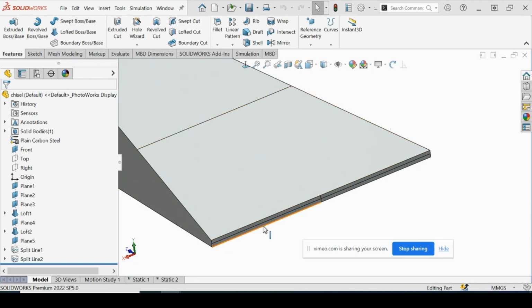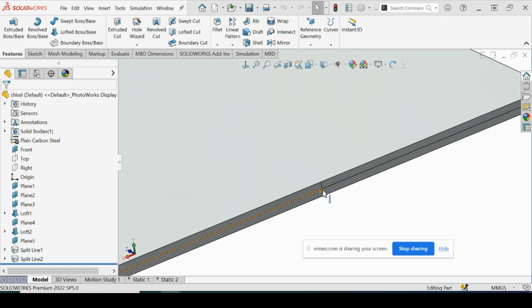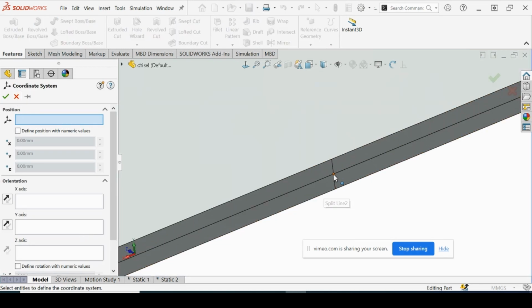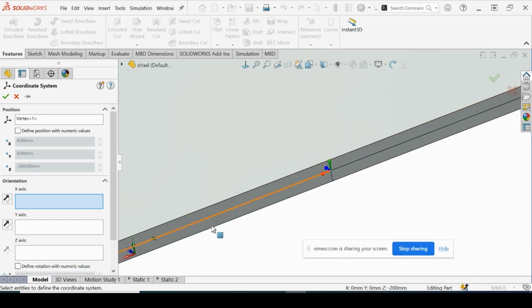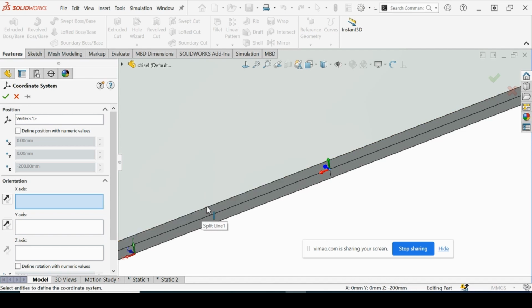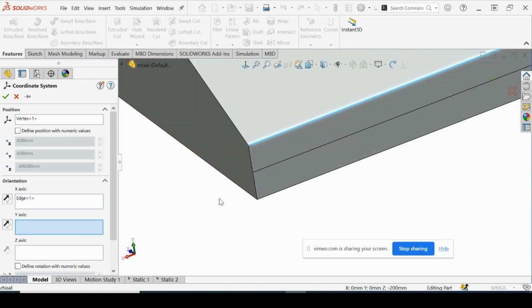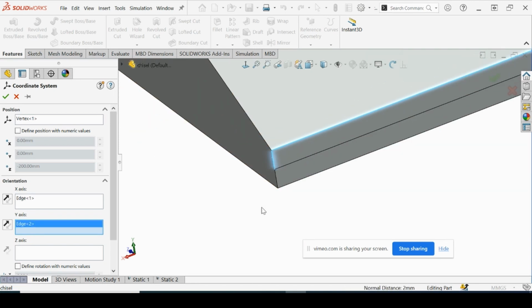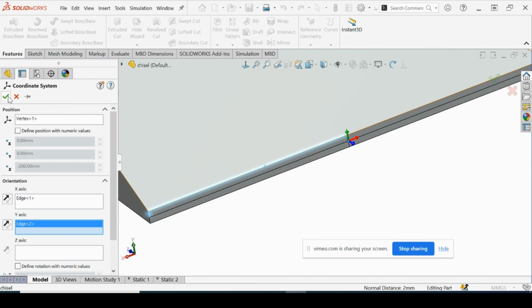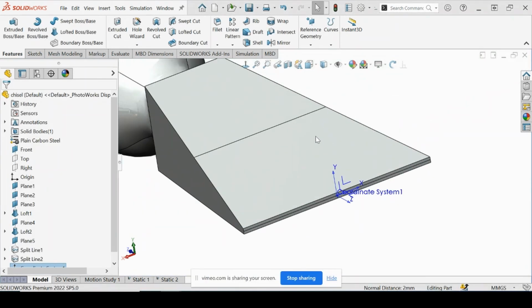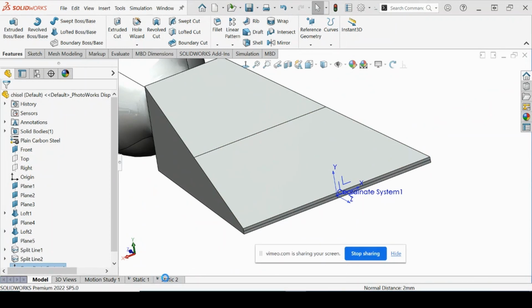But before we insert the equation, we have to put in another reference coordinate system. That's why we have these split lines here. So we're going to go to reference geometry, coordinate system. I'm going to select this vertex in the center. We'll have our x-axis being the longer side of the rectangle and our y-axis being the short edge here. And we will select OK. Now we are ready to apply our force.